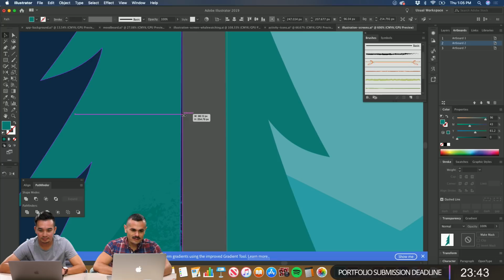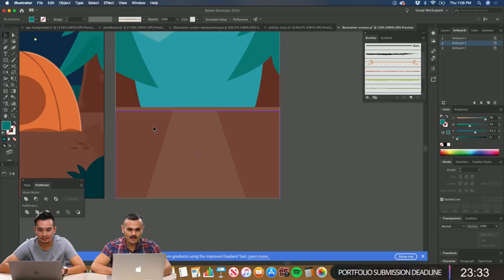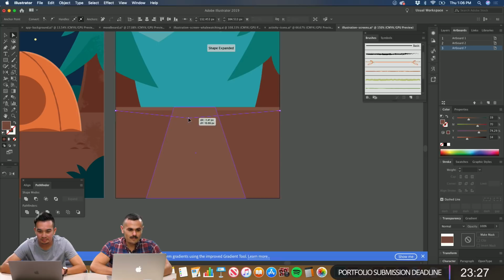Cool. So I'm just doing a very simple screen, taking some of these elements and reworking them with a little bit of a trail theme, just so we can have a unique opening screen. I think the ground is looking a little too level, so I'm going to adjust that.